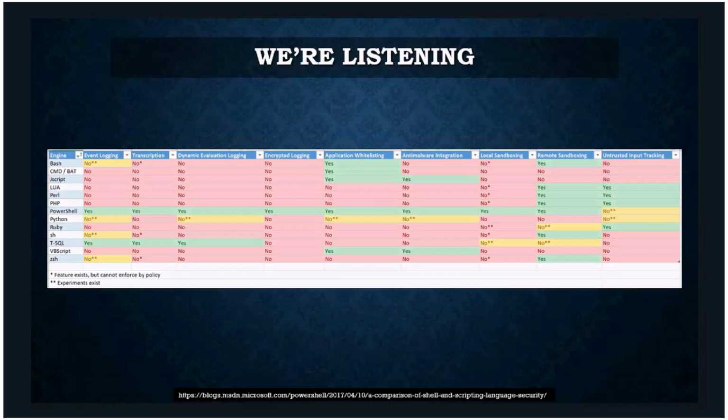But who knows? In the next year, you might see PowerShell and Python as these two great examples of automation languages and application languages that you can really trust to use to their full benefit while still offering full security transparency from the remediation and response perspective.